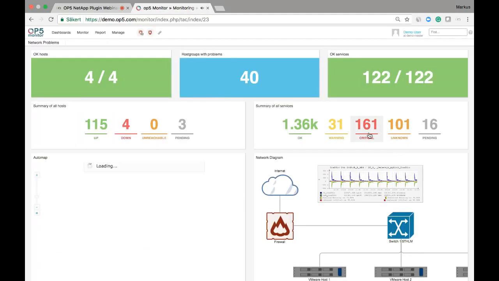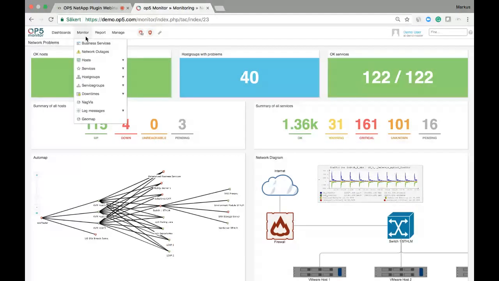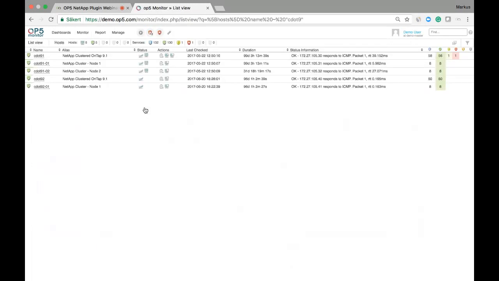Okay, hopefully you can see that. So straight away I will go to hosts and check that NetApp saved filter. In our lab we have two systems basically, one 2-node cluster and one single node cluster, and there's a SnapMirror between those systems. But let's quickly look at this first one.